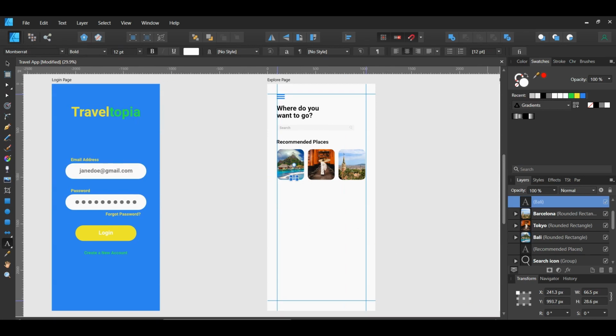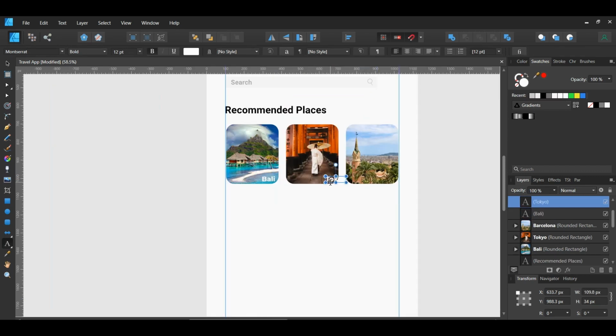Press Ctrl and Shift and drag a copy of the text onto the second picture in the bottom right corner. Type Tokyo. Do the same steps again and drag the text onto the third image. Then type Barcelona. After that, grab the Artistic Text tool.